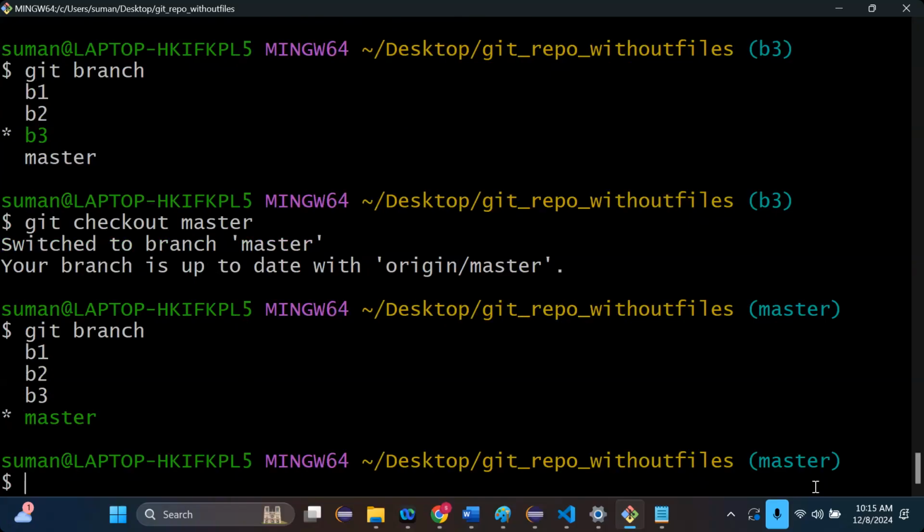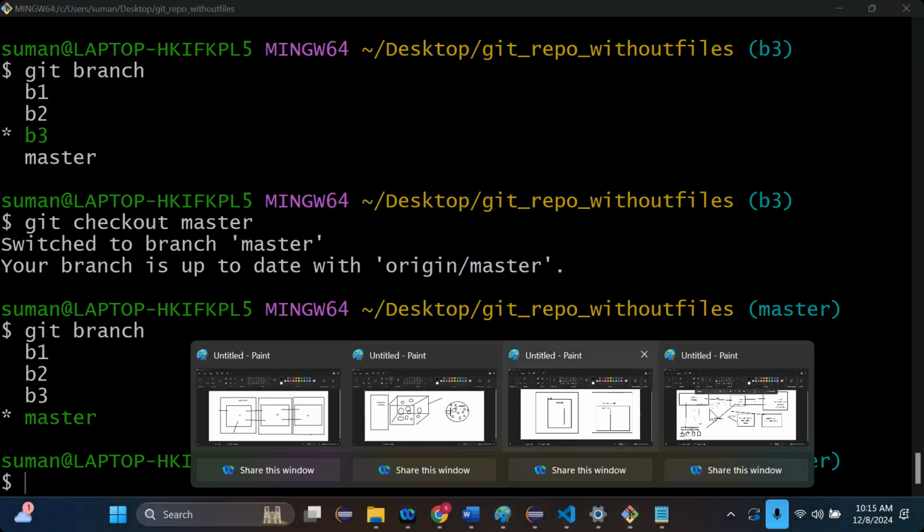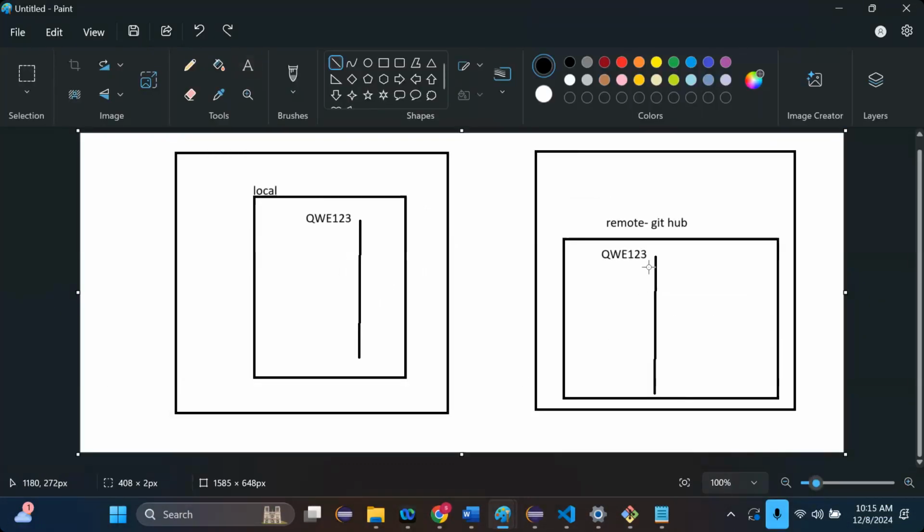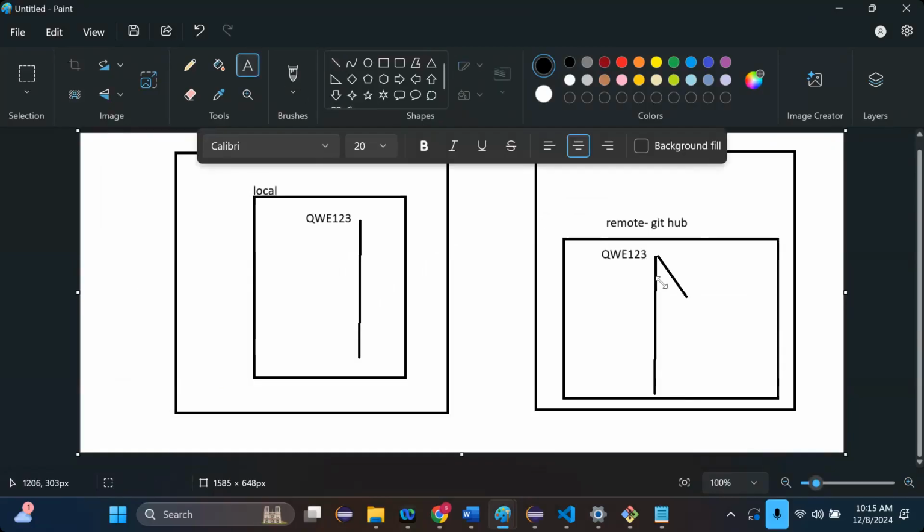Now let us assume that you need to understand why we need branching. Okay, so now if you go here, let us say this is the master branch. Now I am creating a branch with a name called B1. Now I have created a branch with a name called B1.